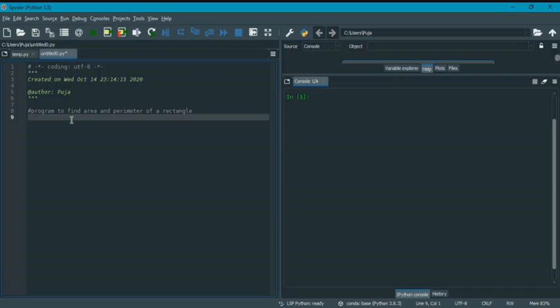So for finding the area and perimeter, we need two variables. One is length and one is width. So suppose for length, we have taken a variable L and we want to initialize this variable dynamically. We don't want to do static initialization. We want dynamic initialization. And for that, we will use input function. Fine. And within input function, we want a statement to be printed, which is enter length of the rectangle.